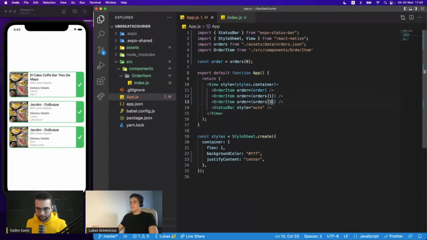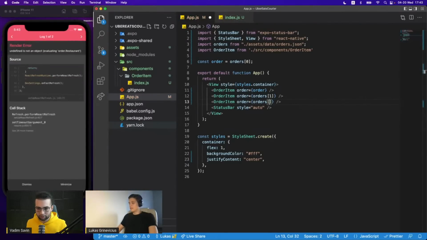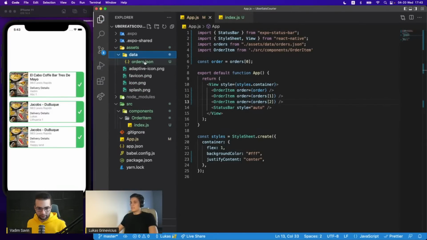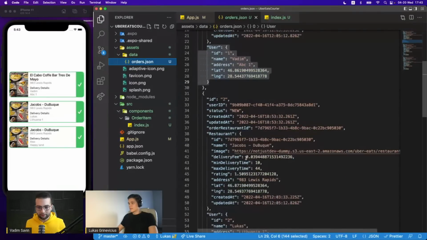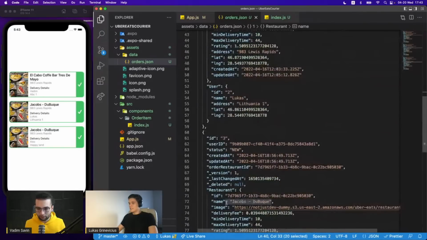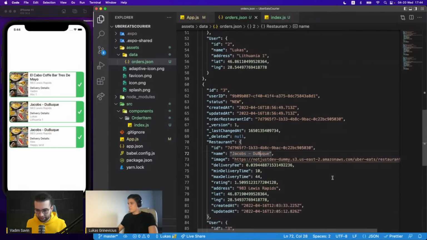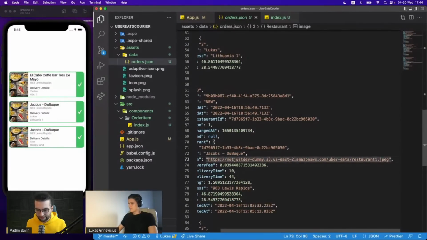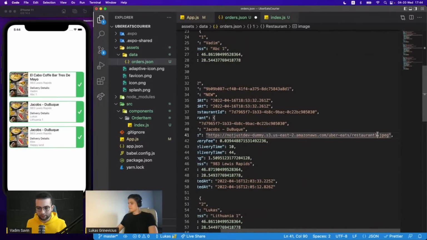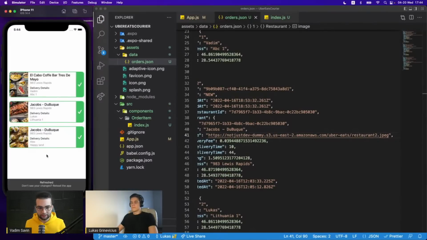I don't have 3. I have only 2. And these two are the same. That's why I see the same data here, because in our data, let's see here, I have Jacob's Dubuque, and here Jacob's Dubuque. You can change simply the image, like the number of the image. Instead of restaurant 1, do restaurant 2 or 3. Yeah, that will show the difference.